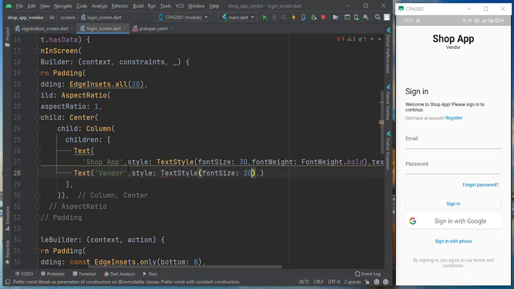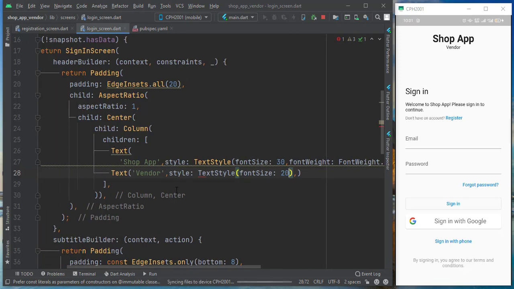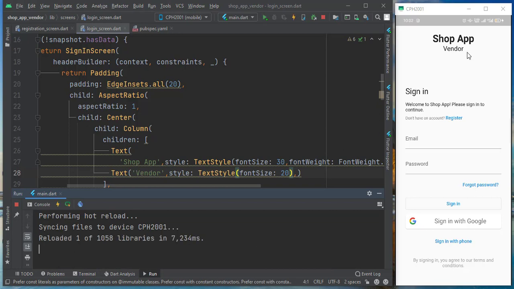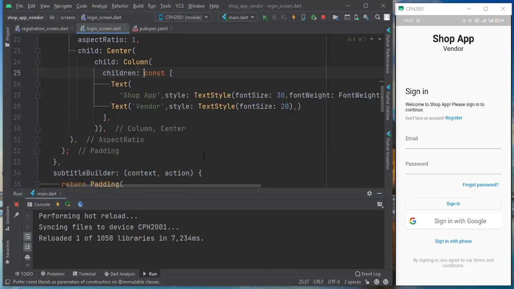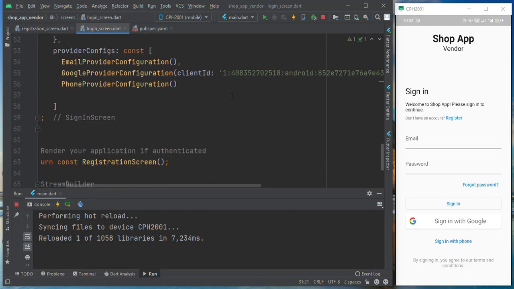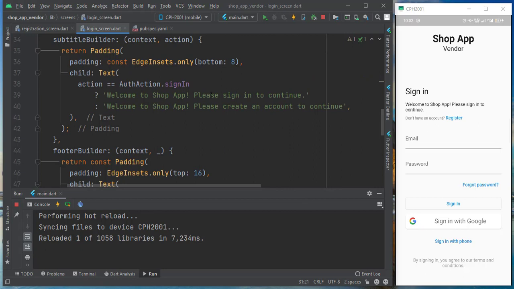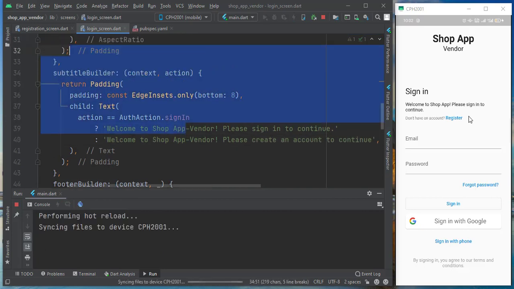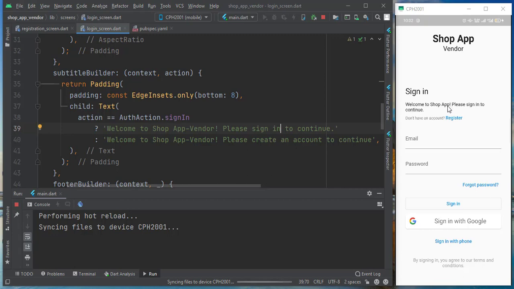Font size maybe 20. Okay, yeah, it's fine for now. I will add a const here, then another one is shop app. Welcome to shop app vendor. Because this is not a customer app, right? So I just mention vendor here. Shop app vendor. It should show like that.